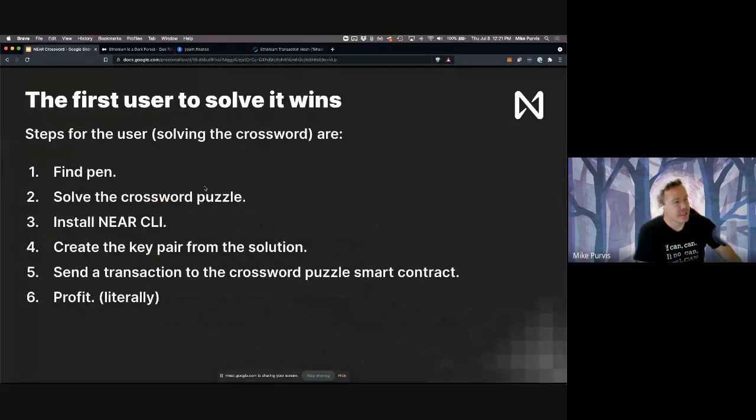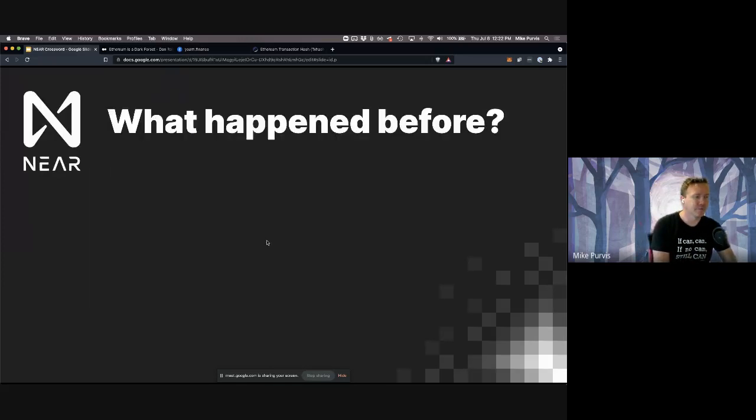Of course, like any competition, first person to solve it wins. You've got to get a pen. No one's ever solved a crossword puzzle without a pen. You've got to solve it. You've got to install NEAR CLI and create the key pair, send the transaction to the smart contract that has the crossword puzzle, and then profit. That's a recap of what we're all doing here.